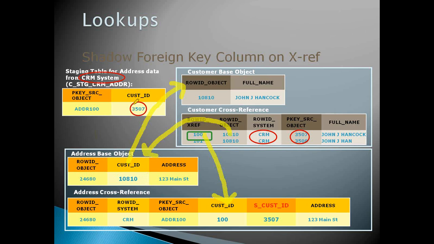But we don't pass it directly into the landing table. We are not passing 10810, because the source doesn't know what 10810 is. The source only knows the primary key, that is the customer ID. They have a customer ID column, and that customer ID I have used as a primary key here. PK source object is my customer ID.